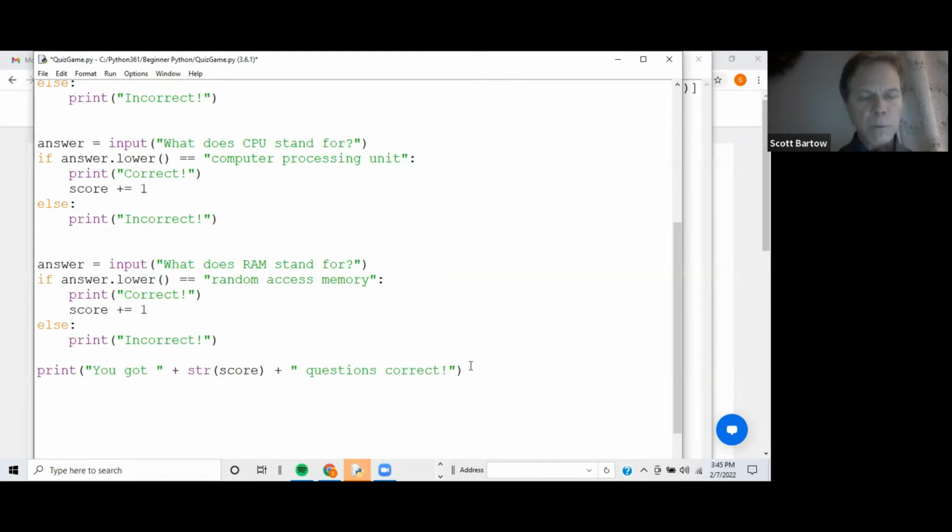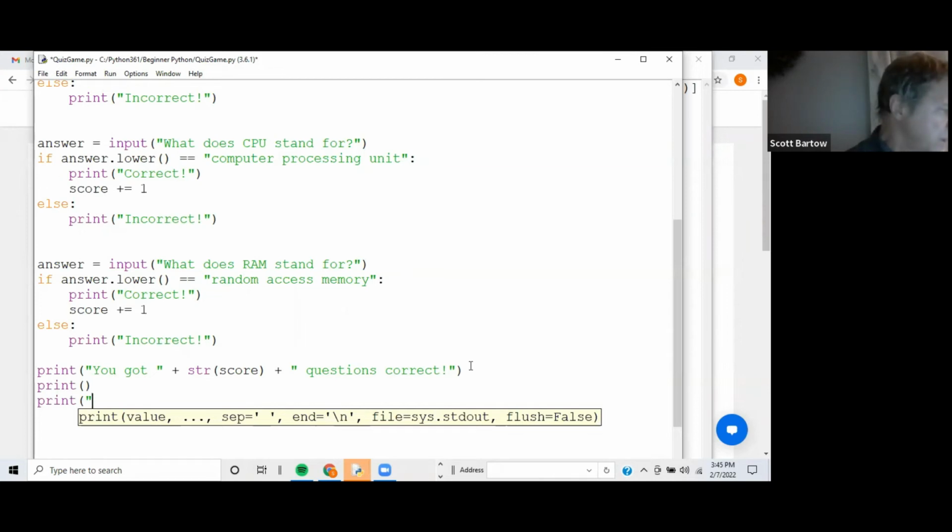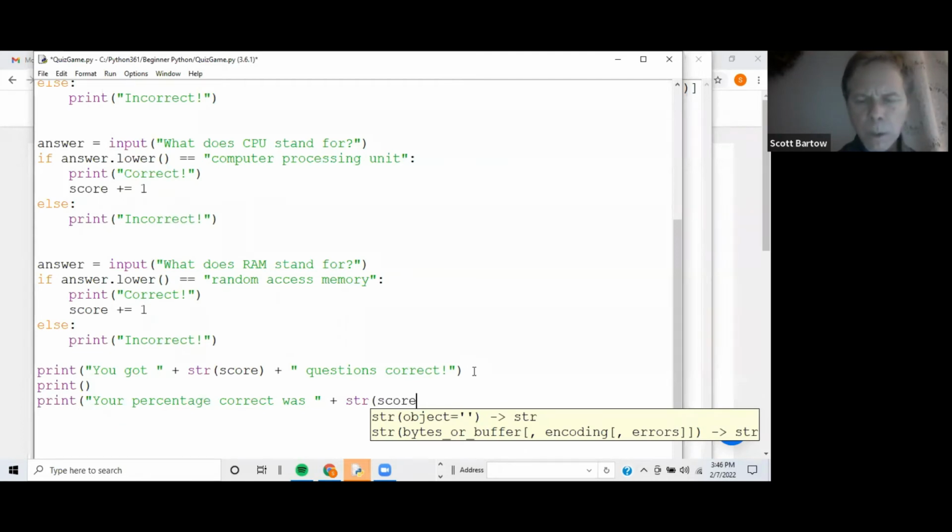And then we'll do a print, parenthesis, just for a print line. And then we'll do a print, parenthesis, and we'll do your percentage correct was, space, double quotes, plus sign, and we're gonna do string, and we're gonna do score, right? Space divided by, which is the / space divided by.